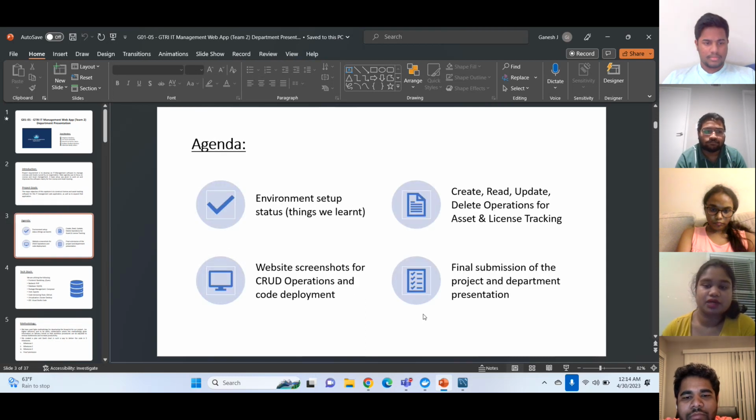Agenda: environment setup, CRUD operations for asset and license tracking, screenshots of CRUD operations and code deployment, and final submission of the project and department presentation.